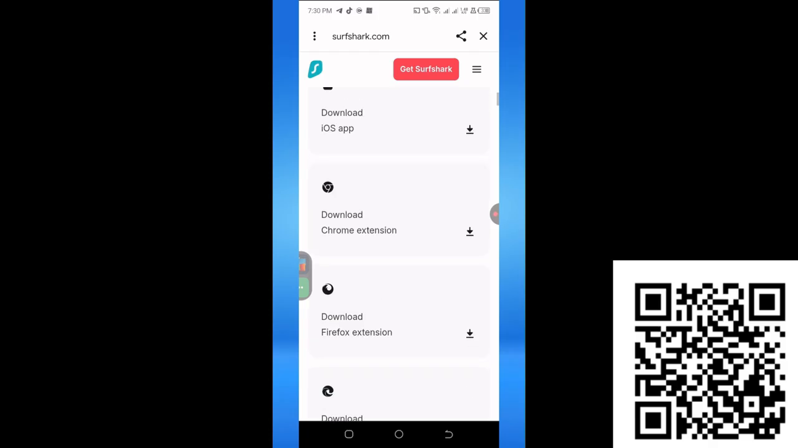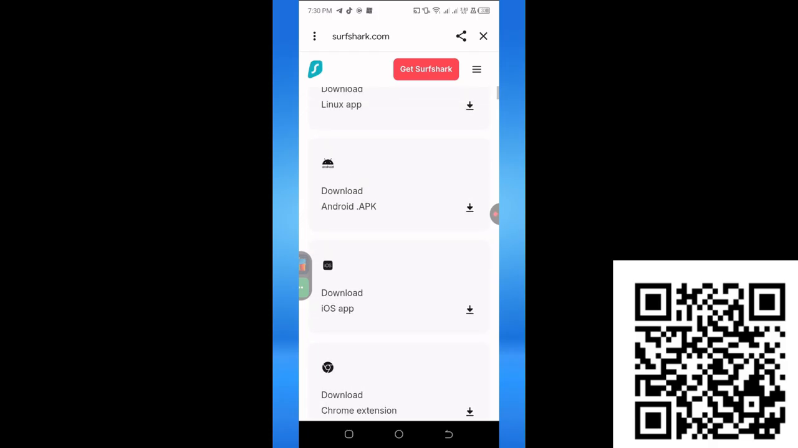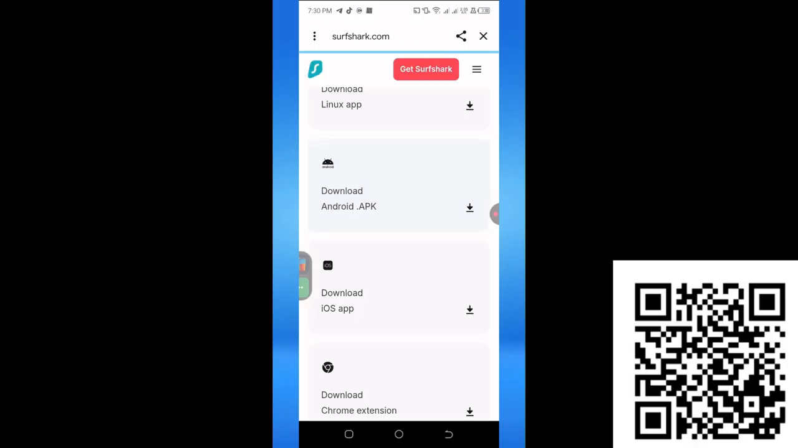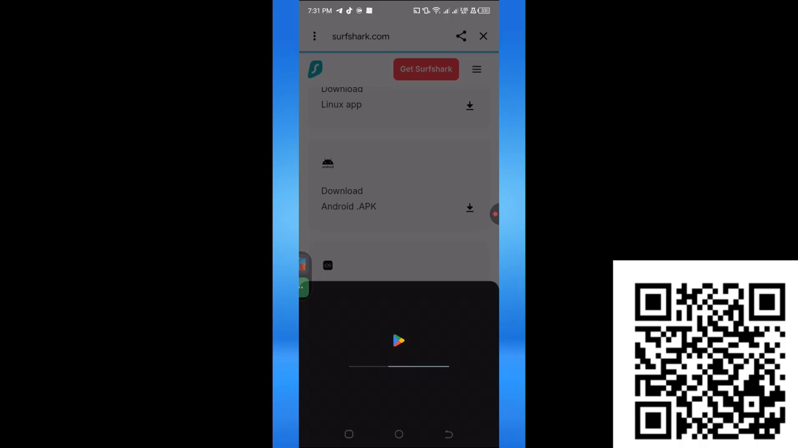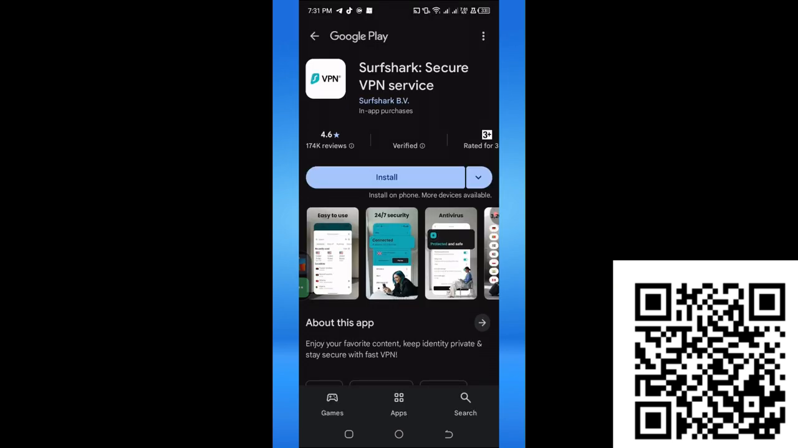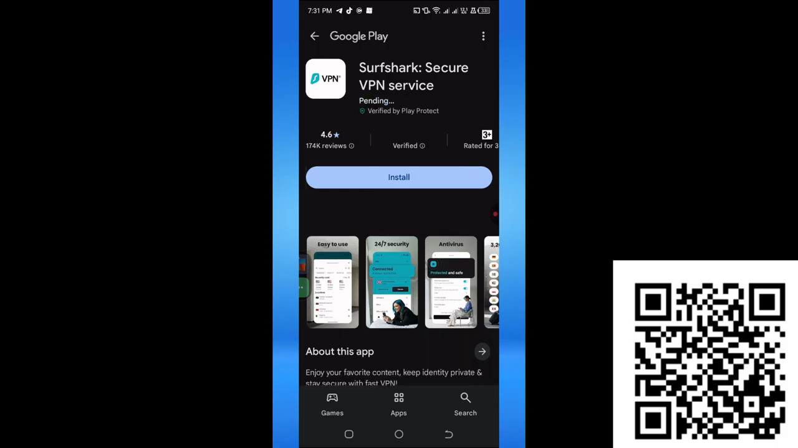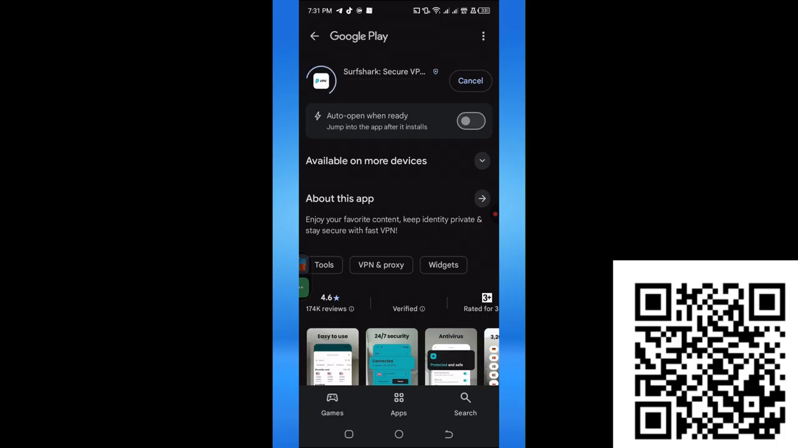Now these are the different apps. I will go back to download for Android APK. Any Android phone, you just select that one. If I click on it, it will now move me from the link to the download page. Let's just be patient. You see it's loading now. Just be patient a bit so that it can take us to the download page. And that is it. We are now in Google Play. You click on install and then it is going to install the Surfshark app on your phone.